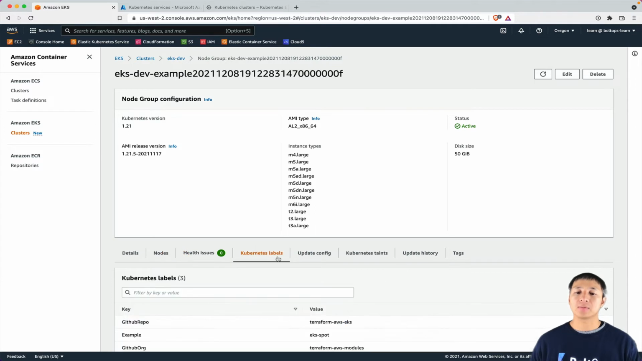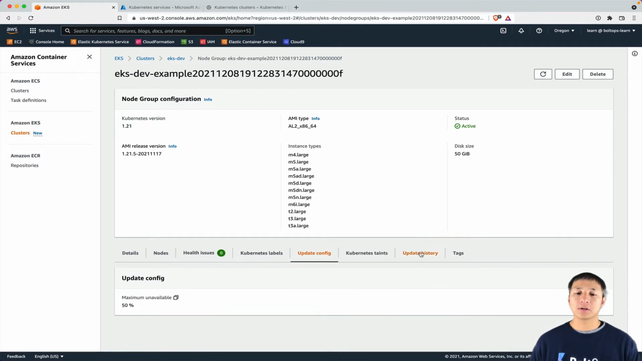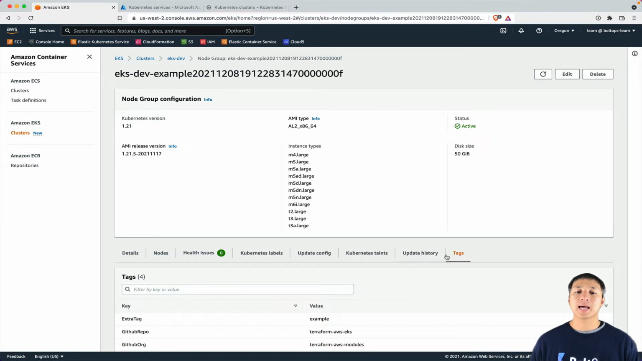You see Kubernetes labels, okay? Update config here and all that, taints, history, tags. And what I'm actually doing is running a node group configuration that allows different instance types here.